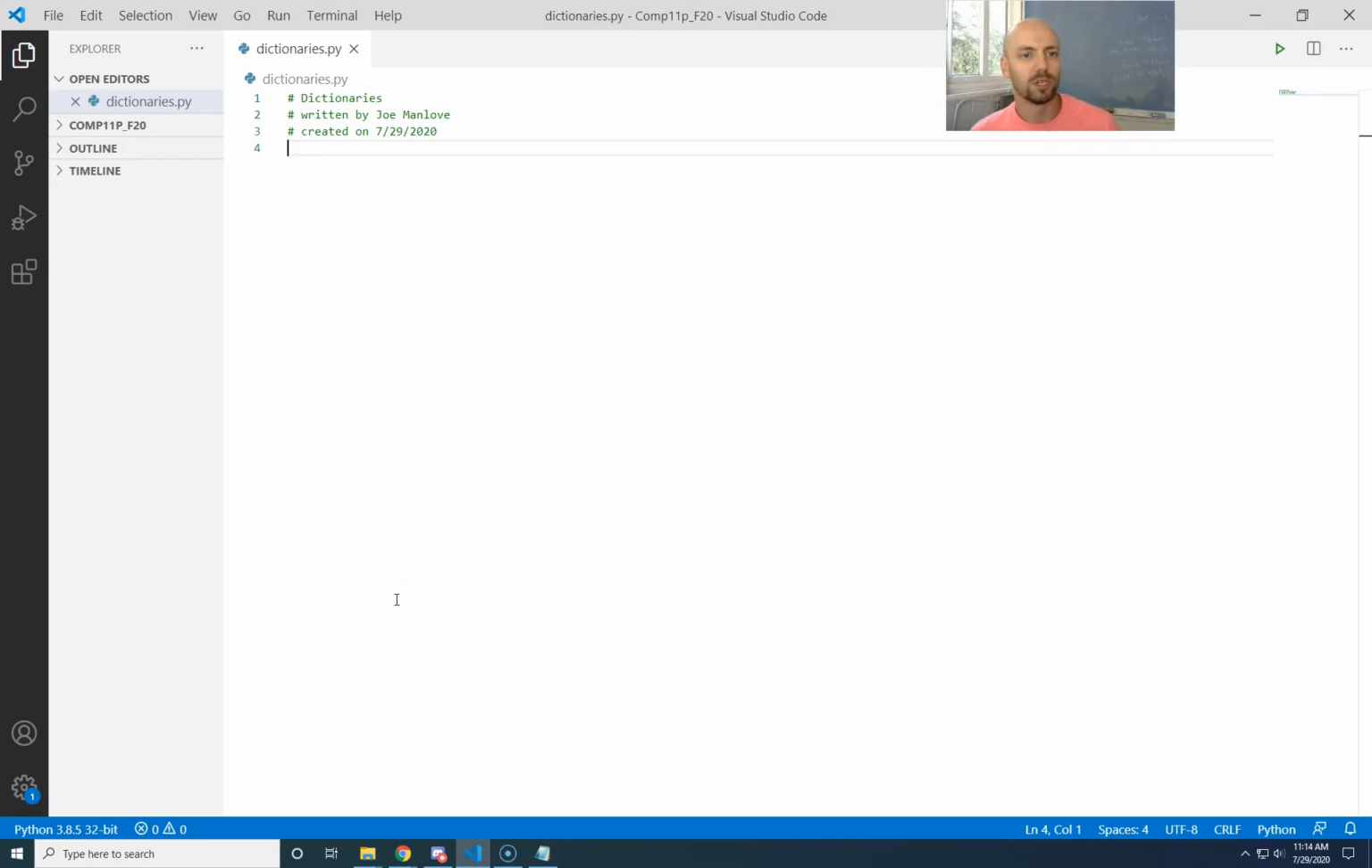Okay, everybody. So today we're going to talk about dictionaries quick. So first things first, a dictionary is roughly a list, but with non-numerical keys.